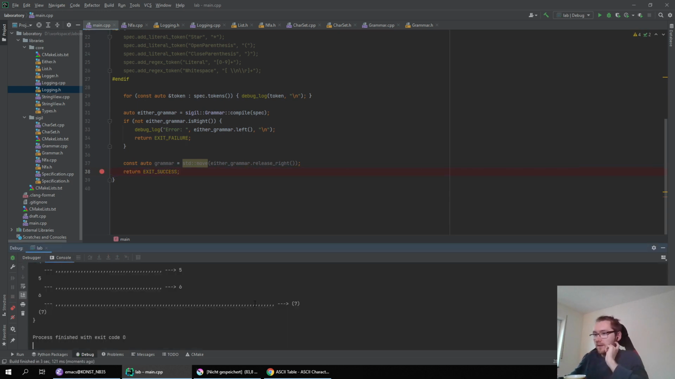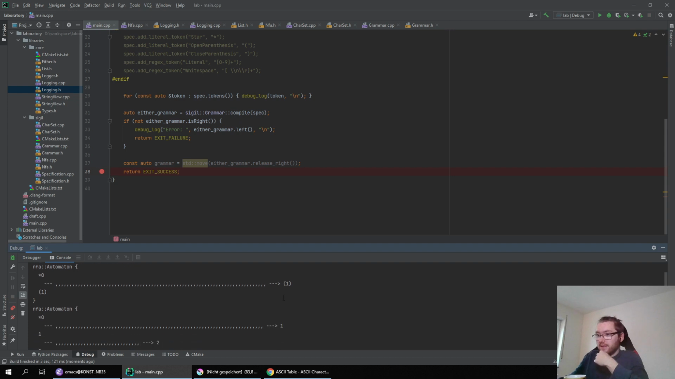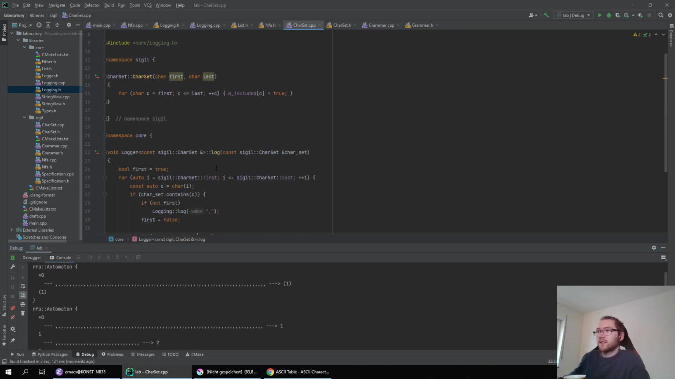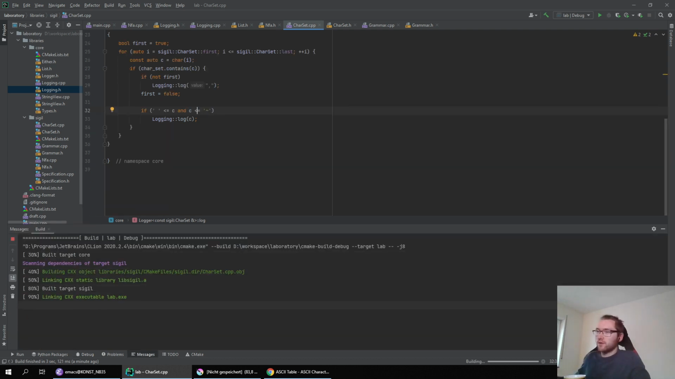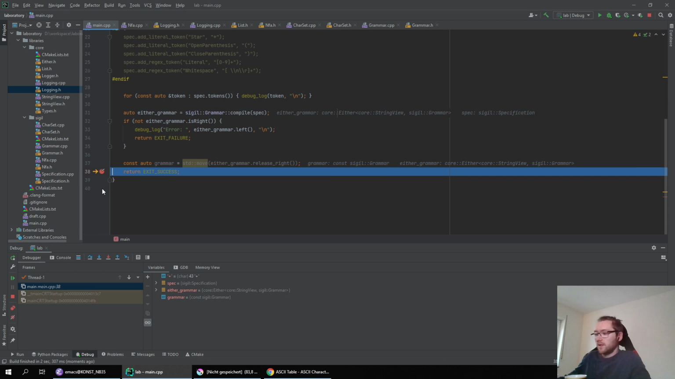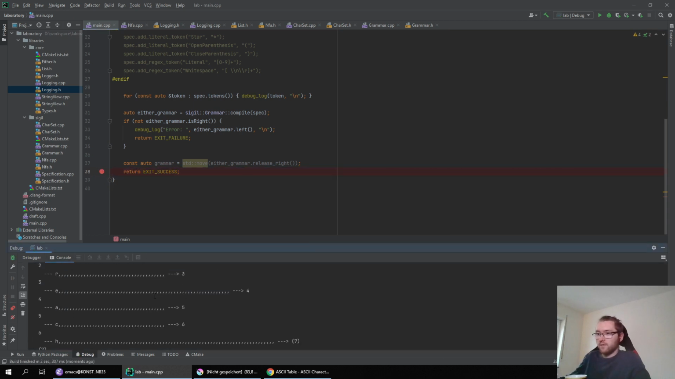So let's see. Better, but still not correct. So C. Oh, this is correct. I switched it again. So C is bigger or equal to space. And yeah, I see what I did there. Pressed the wrong shortcut. Now let's see, does it actually work?